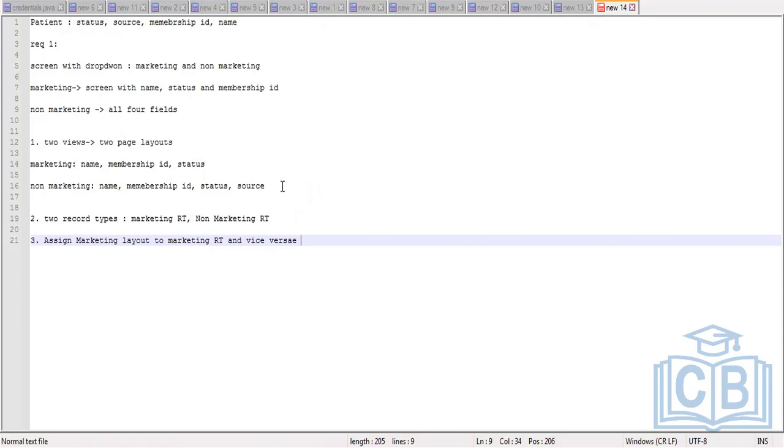Why create a record type? For that intermediate screen that will have a drop down, marketing record type and non-marketing. When I select marketing, I should see the marketing view. So I need to assign the marketing layout to the marketing record type and vice versa. So page layouts will be assigned to record types and record types will be displayed in the intermediate screen. Any issues till now in understanding it? No. Okay. Yeah, I get it. So how to do that?